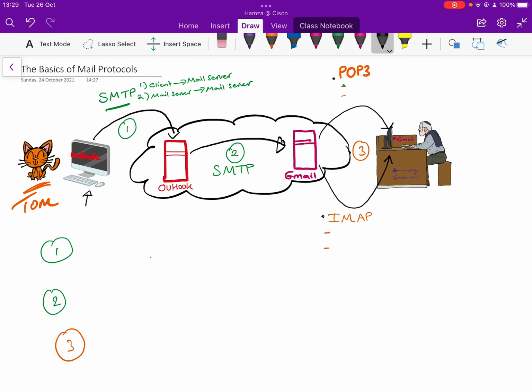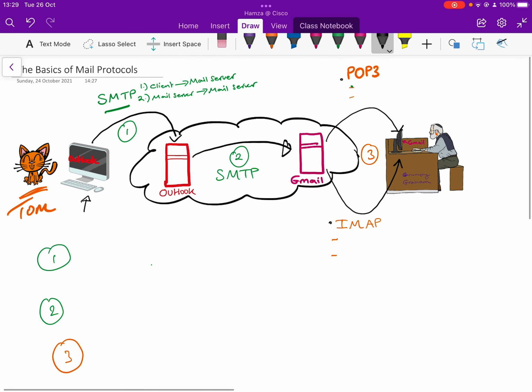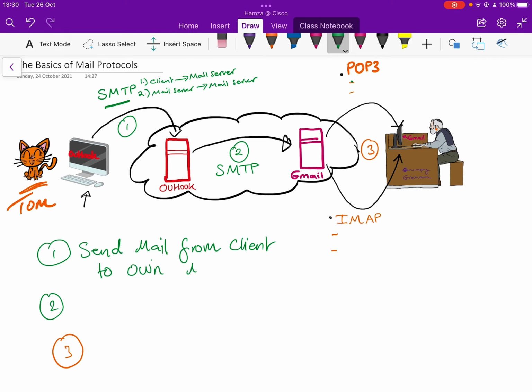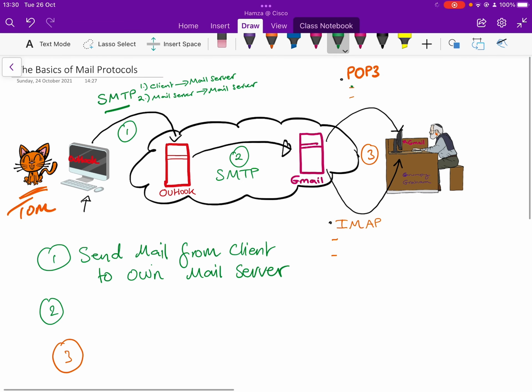So the first step is that Tom's mail client, the email client he's using, Outlook, contacts his own mail server using SMTP. So the first step can be said to be sending mail from the client. SMTP is used to send mail from the client to your own mail server.